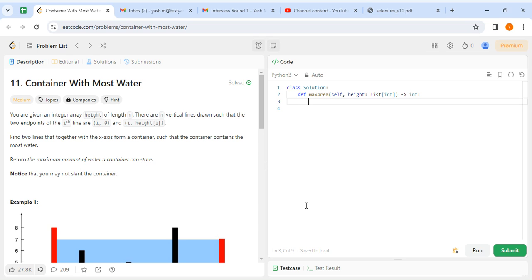Hello guys, today we are going to discuss LeetCode problem 11, Container With Most Water.